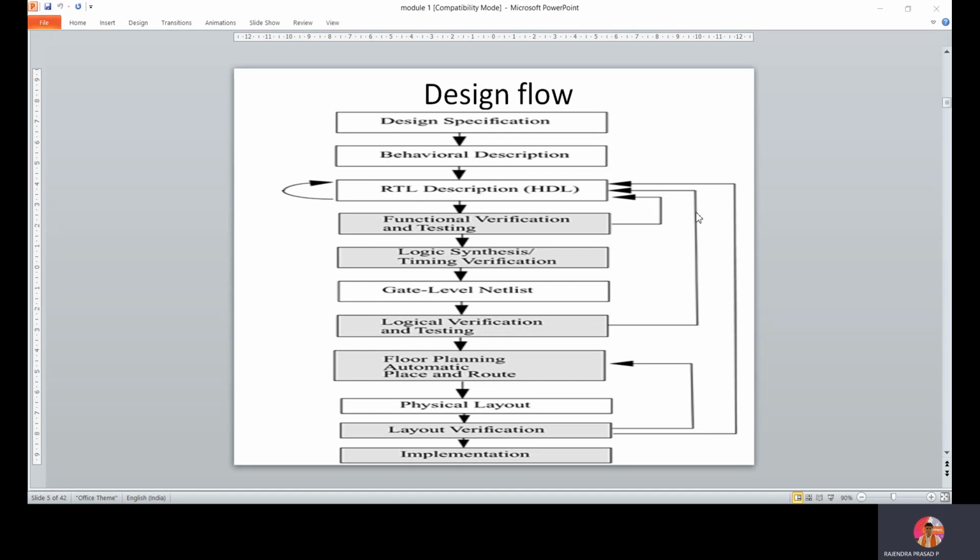Good morning, friends. Today we will be discussing the design flow. Okay, so design flow, it is with respect to the Verilog which we are speaking about today. So Verilog, when we think about the hardware descriptive language, for the final hardware on which we are going to implement our program, we need to follow some procedure.